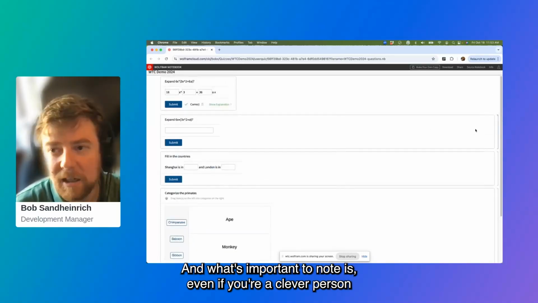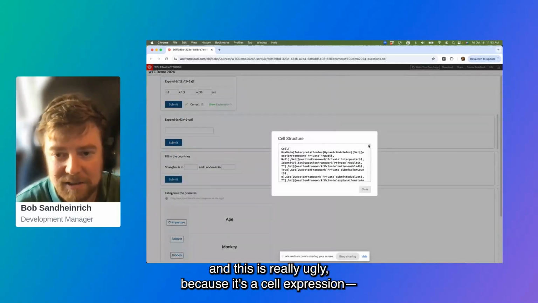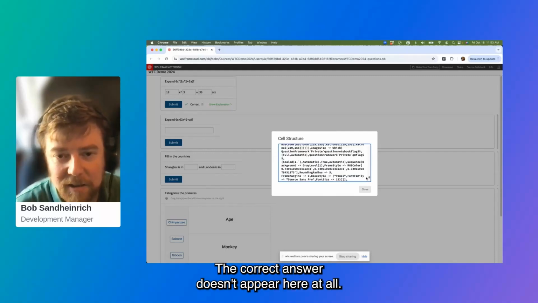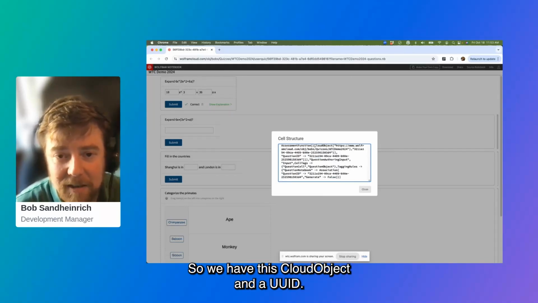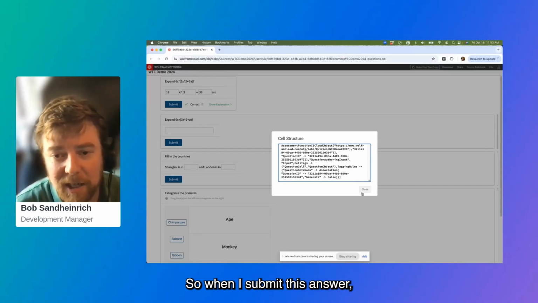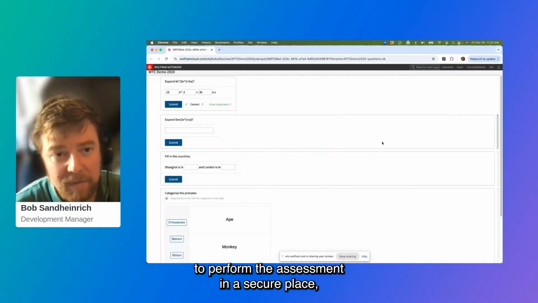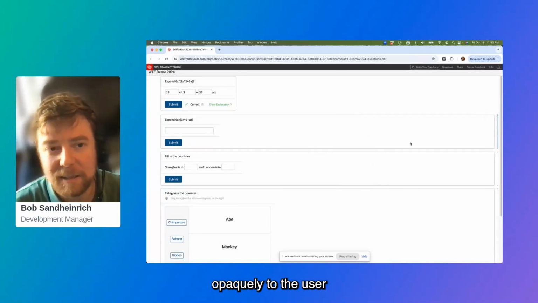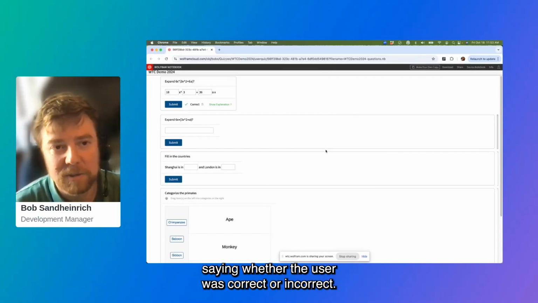And what's important to note is even if you're a clever person and you know about show cell expression, and this is really ugly because this is cell expression, trust me that nowhere in here is the correct answer. The correct answer doesn't appear here at all. All that appears in here is a different cloud object, right? So we have this cloud object and a UUID. So when I submit this answer, it's calling to a different cloud object to perform the assessment in a secure place. So there's no way to cheat here. And the assessment happens in that separate cloud object opaquely to the user and comes back with an assessment result object saying whether the user was correct or incorrect.